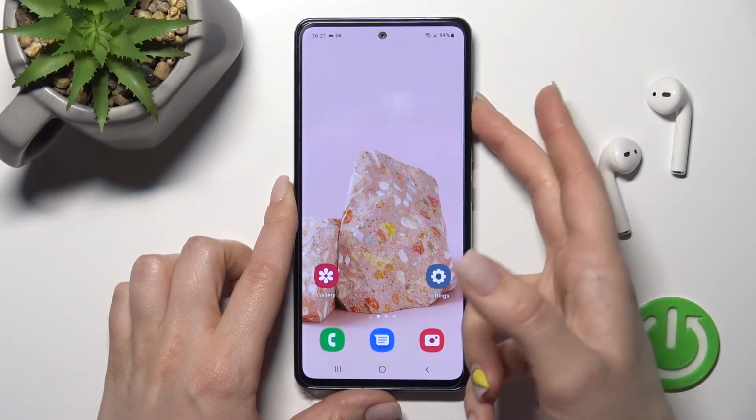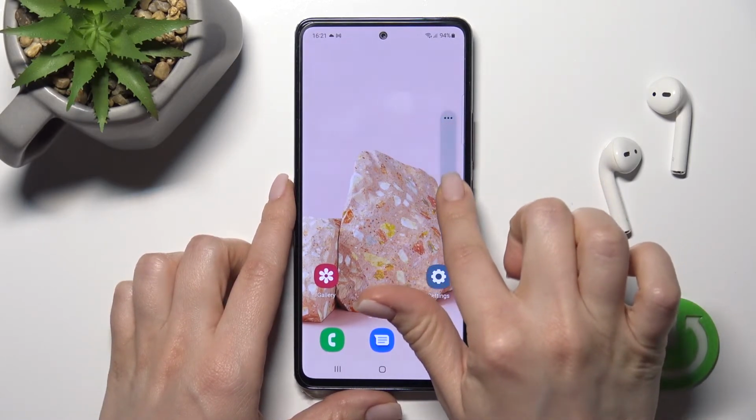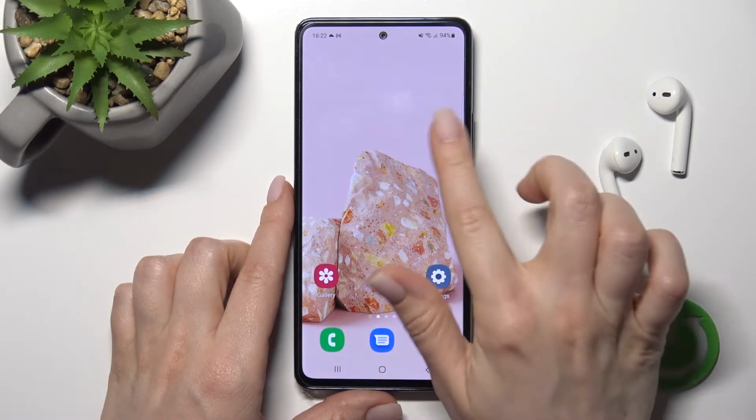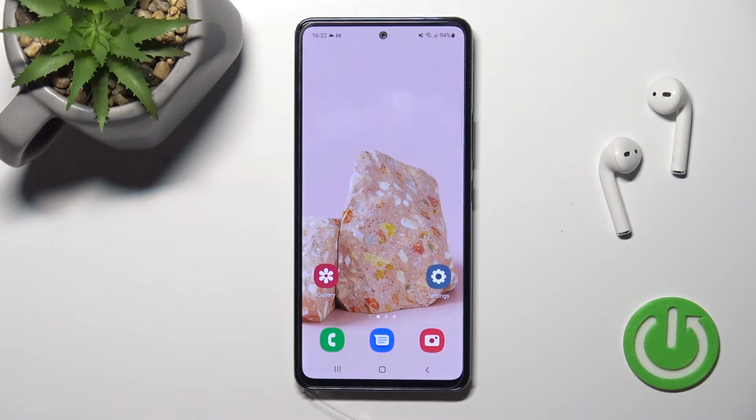Just press your up or down volume button, that doesn't matter, and then just swipe this volume panel down with your finger manually. You can also mute the ringtone volume of your device.